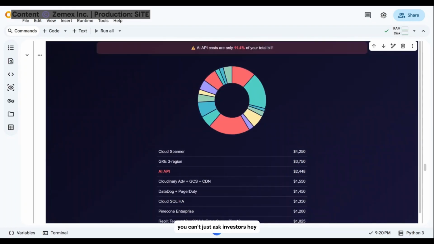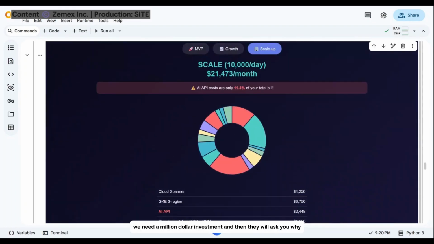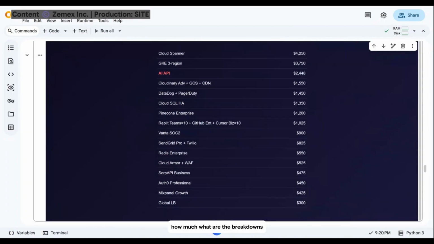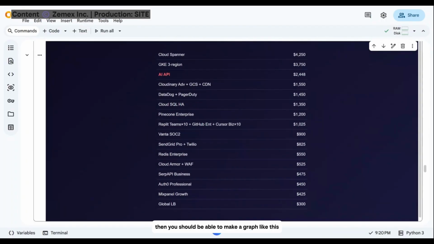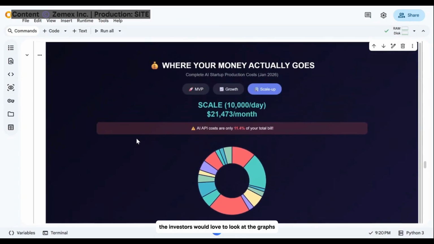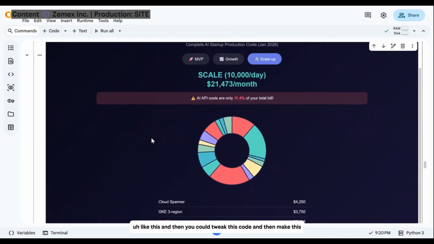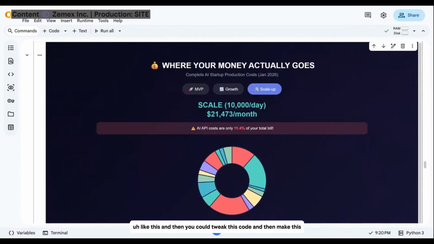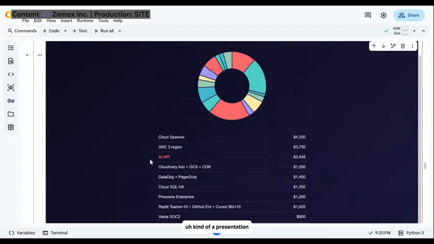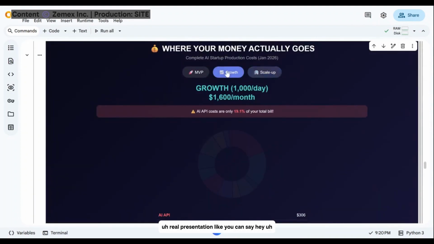You can't just ask investors, "Hey, we need $1 million investment." And then they will ask you why, how much, what are the breakdowns. Then you should be able to make a graph like this. The investors would love to look at graphs like this. And then you could tweak this code and make this kind of a real presentation.